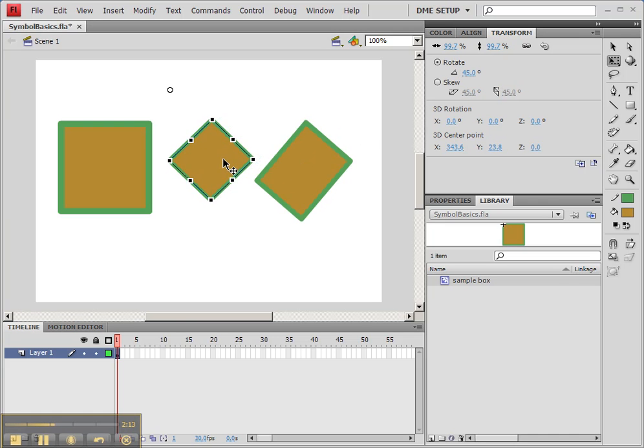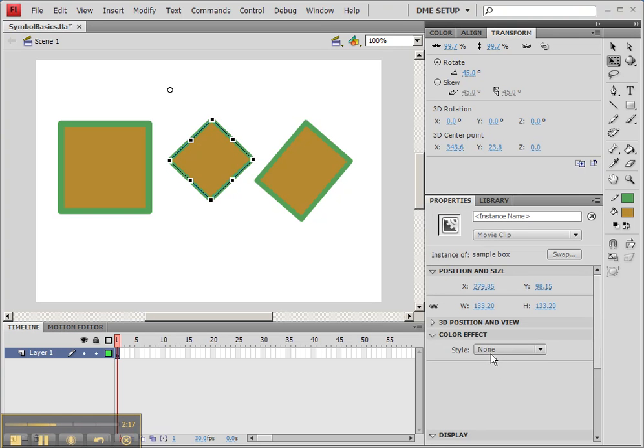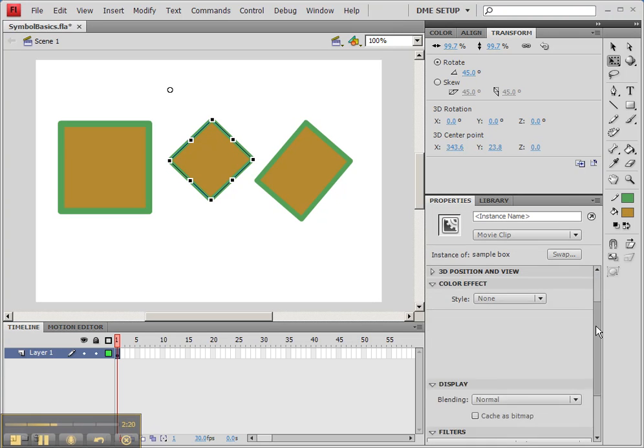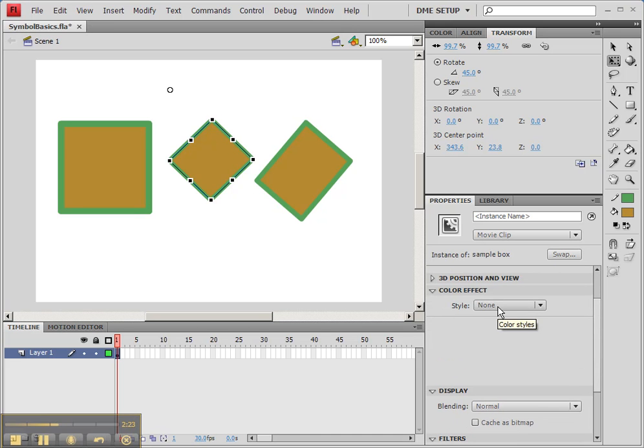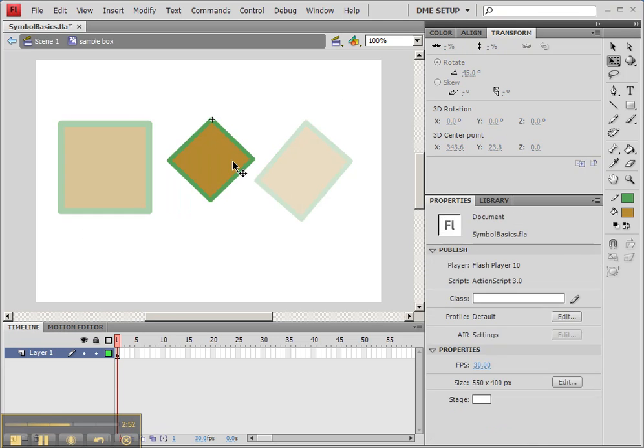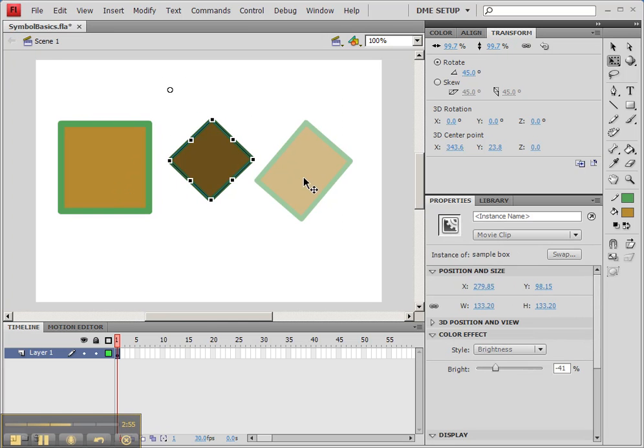Now, another thing that you can do with these is go back to the properties, and we have something called color effects that you can do with, I'm sorry, with symbols. 3D is right above it, and we'll get to that at a later time. Anyway, with this color effect, we have the ability to do a few different things: brightness, tint, advanced, and alpha. If I go to brightness, you'll see that I can brighten an object or darken an object. If I put it at 0%, of course, that is neutral. So these are settings for each individual instance of these symbols. And of course, if you double-click, you'll see it goes back to its original settings. And that's because you're going inside that instance.